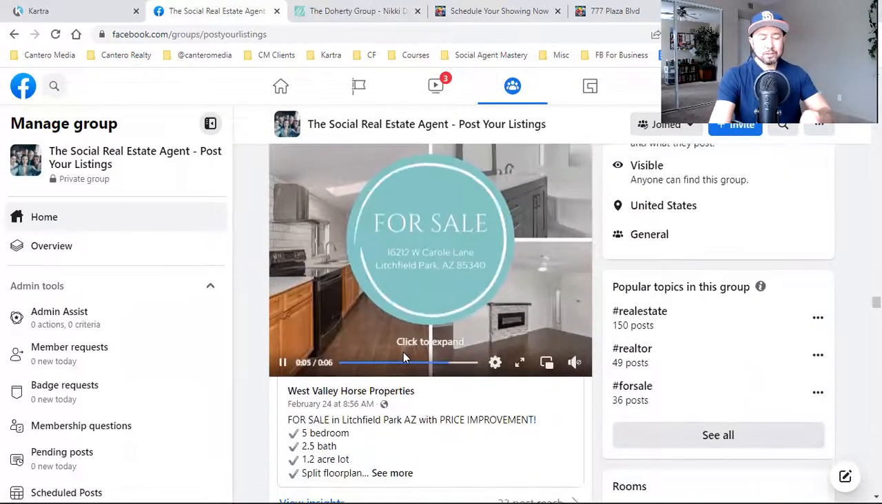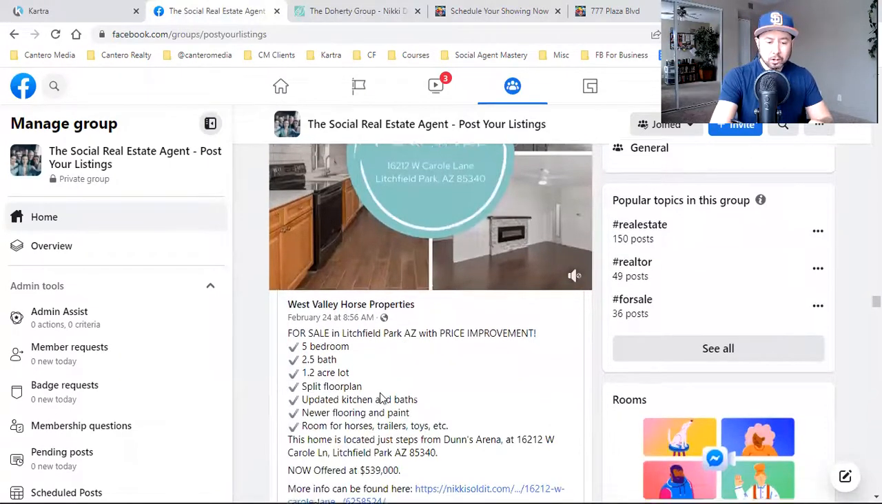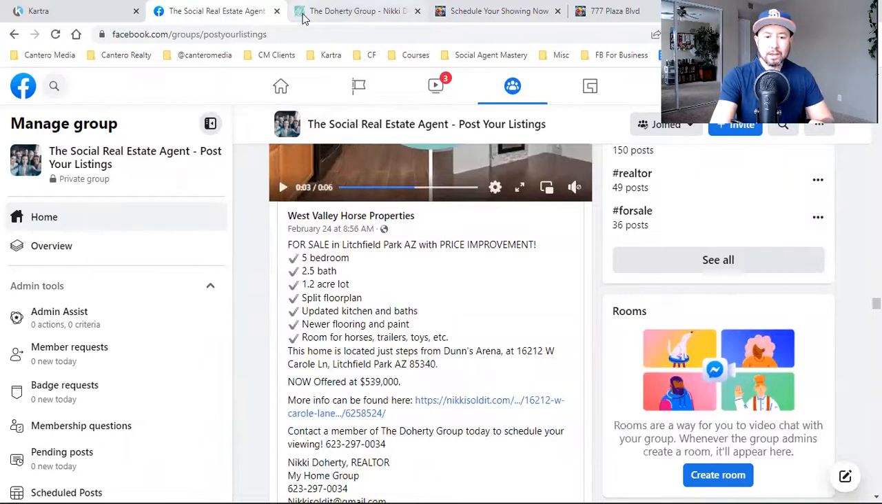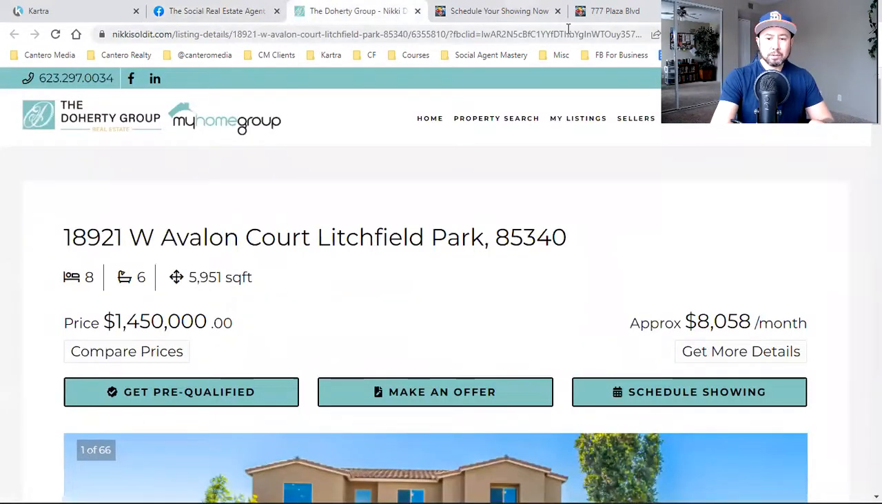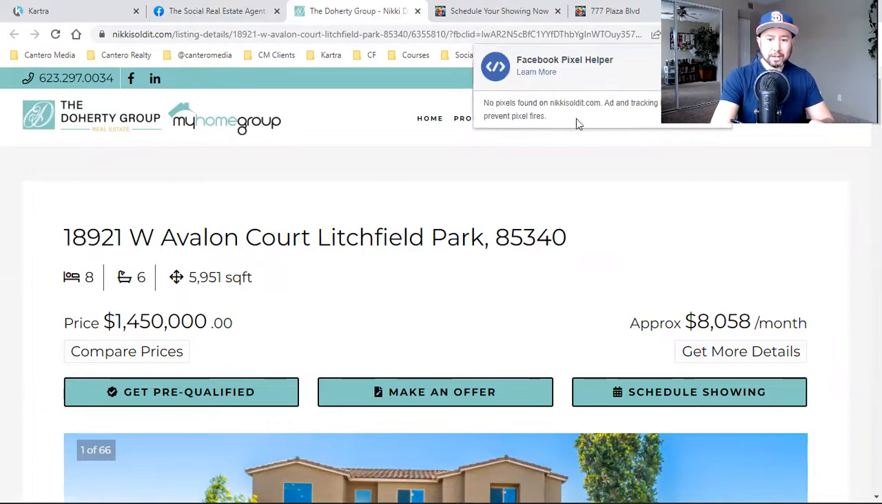But again, as you continue to market this way and people click on your link, none of this stuff is being tracked because the Facebook pixel is not on this site, right? It's not on the site. So that's a whole other call, you guys, a whole other video.